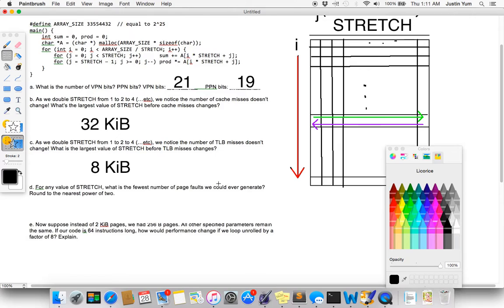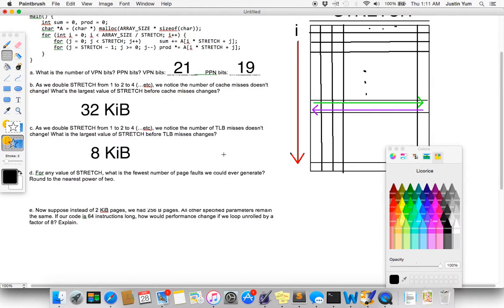Intuitively, we know from part B, this is related to the cache, not the page table, but making stretch bigger is bad. So basically you know that probably the worst case scenario is when stretch is the maximum. For any value of stretch basically means the worst case scenario for stretch. And intuitively we know that's going to be the biggest one because if we make stretch too big, we get problems.